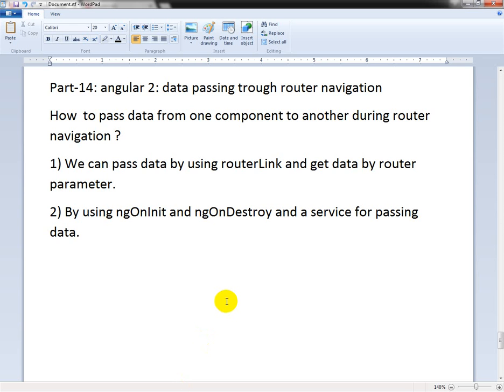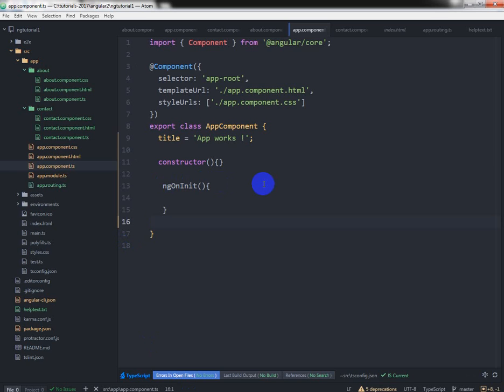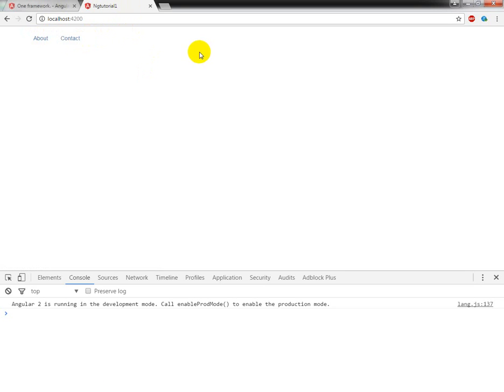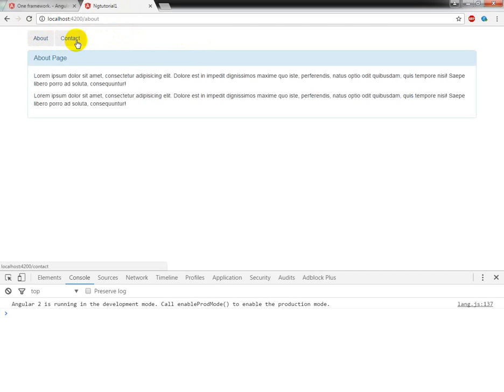Today I am going to show you how we can pass data through router navigation from one component to another. So I have started my project here. I have shown already in my previous video tutorial of router, and I am taking help from that tutorial file. If you can remember, we built a very simple router navigation, about page and contact page. So today I'm going to create some variable from app component, and we'll want to pass these variables to this about page and contact page through router navigation. Let us start.